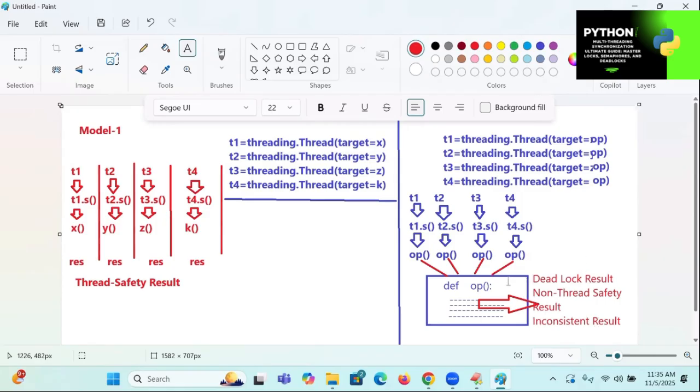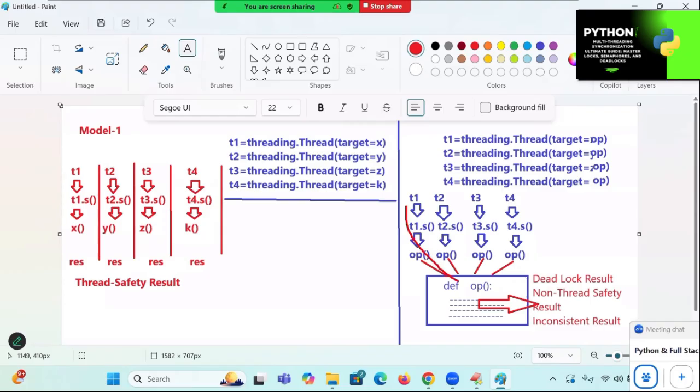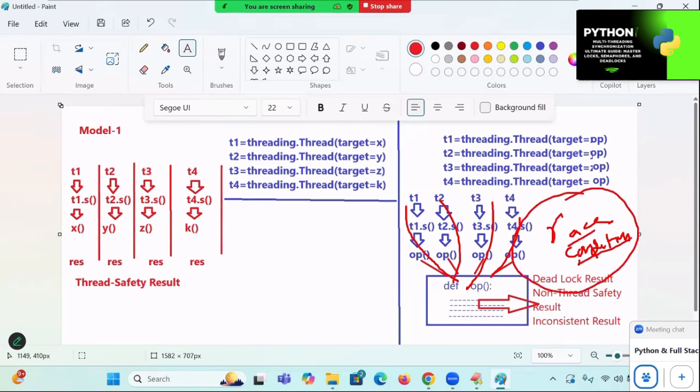This process, where multiple threads are entering into the same method, is called what? From the operating system point of view, we call it a race condition. Race condition we can call.